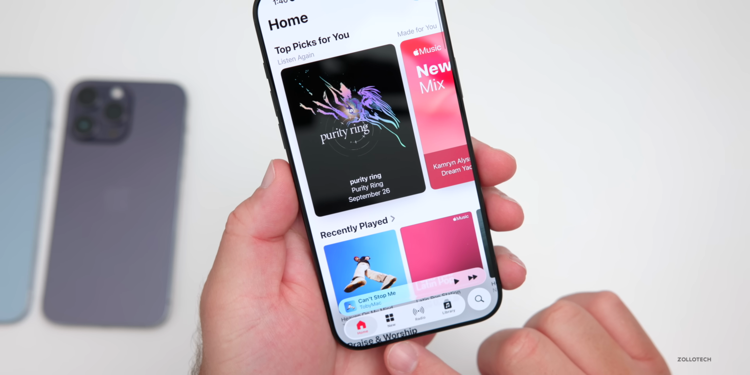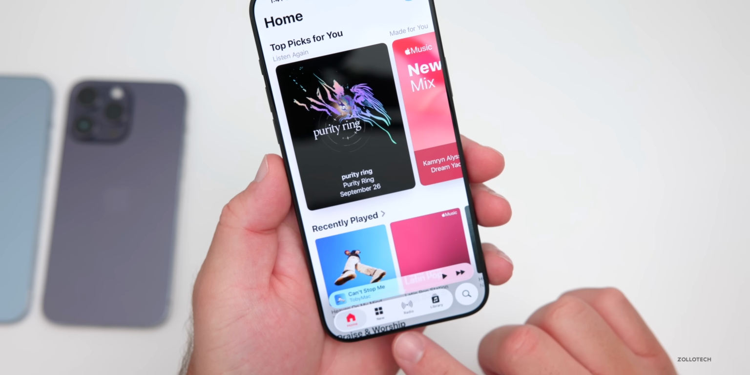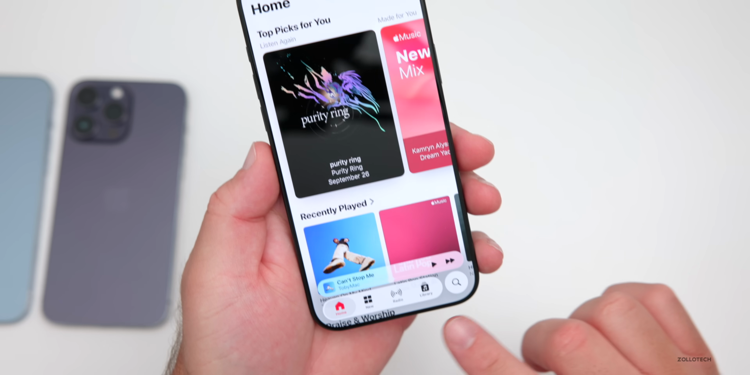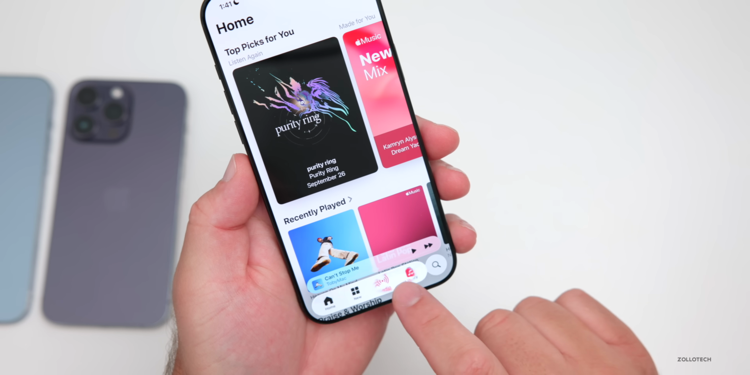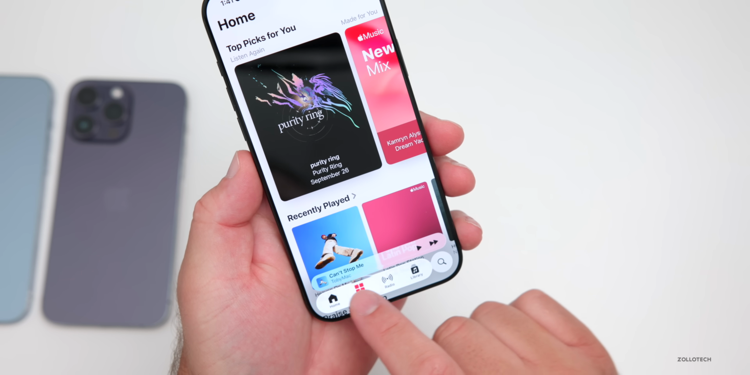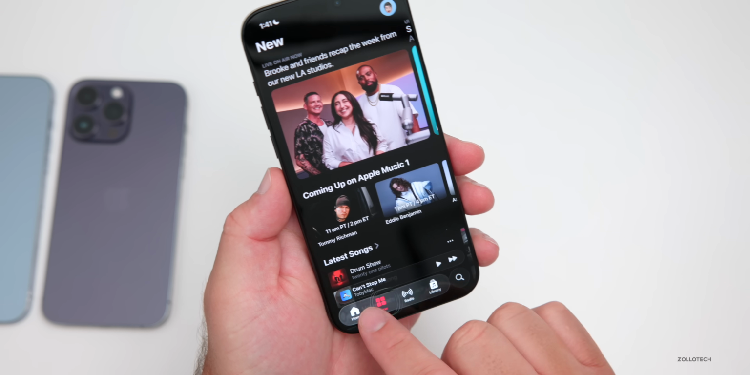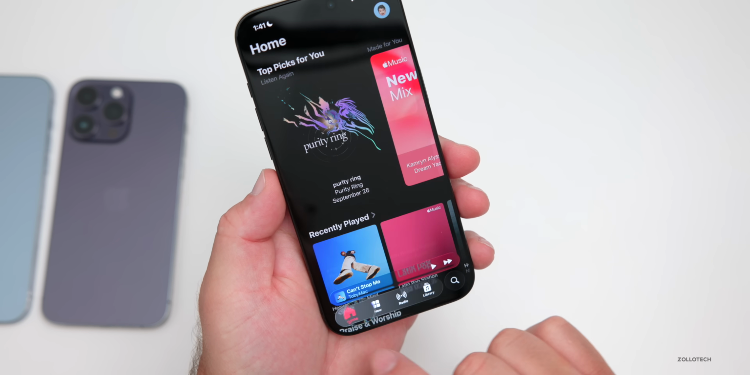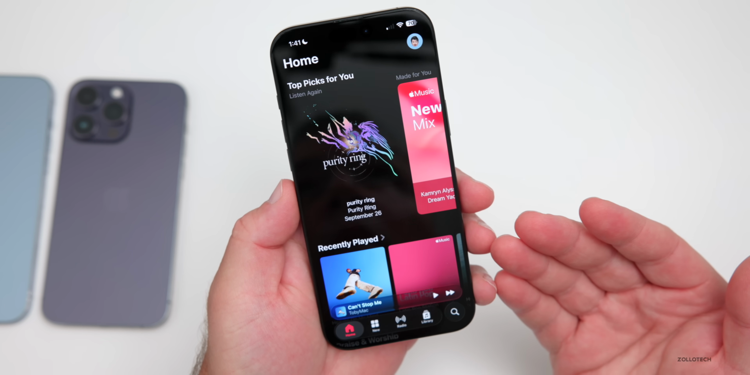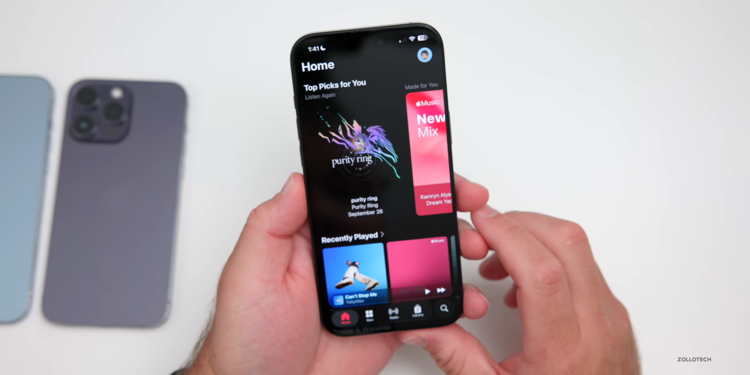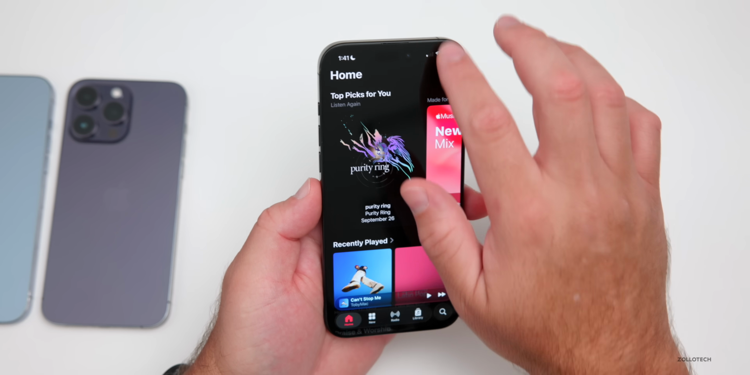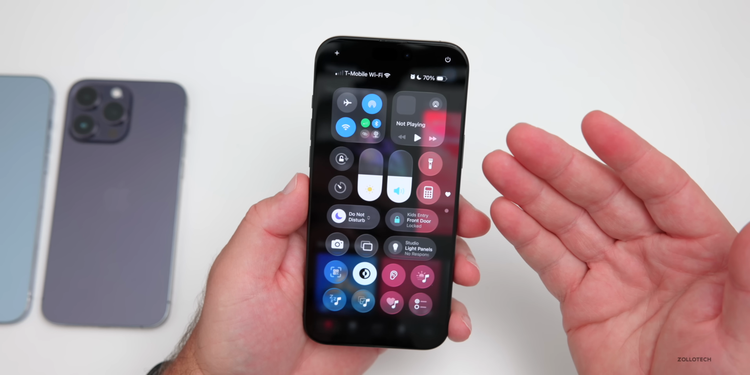You can see through it a little bit and see what it looks like. Of course, they've changed the menu bar here as well, where we now have Home, New, Radio, and Library, and they've moved Search off to the side. If we drag this back and forth, you can see this glass effect, and it's a little bit easier to see in dark mode as well. So if we slide back and forth, that's the new redesign overall. The buttons have changed, and the Control Center has changed as well with a liquid glass design.